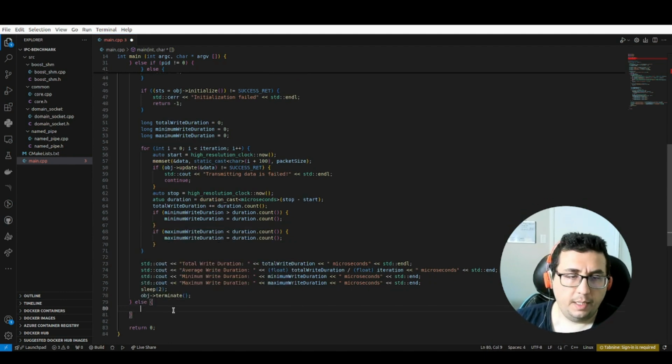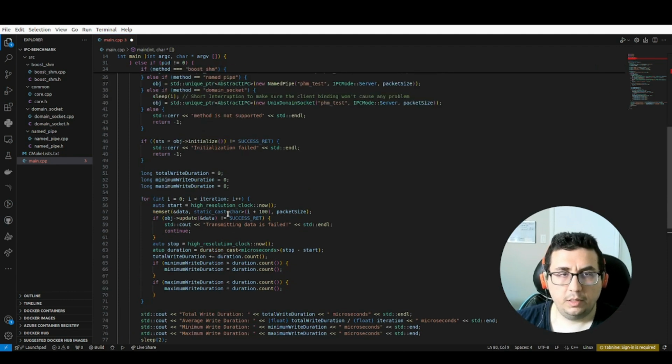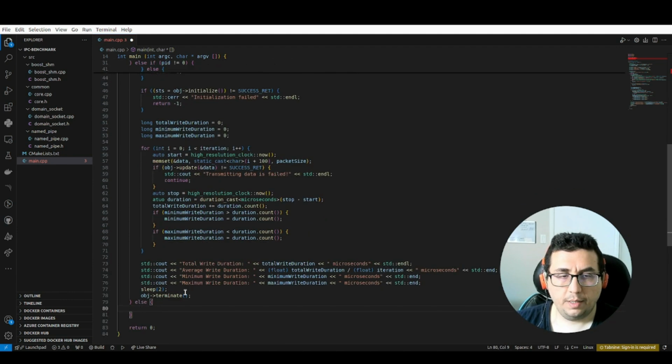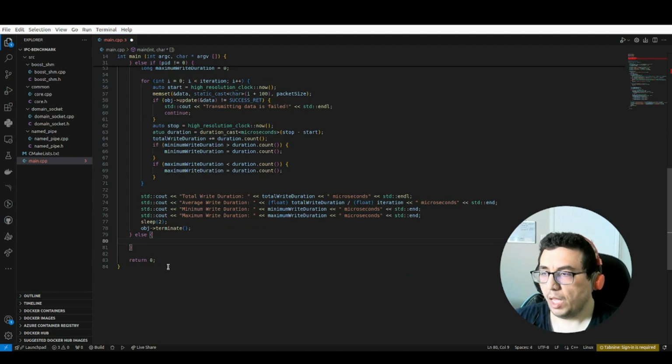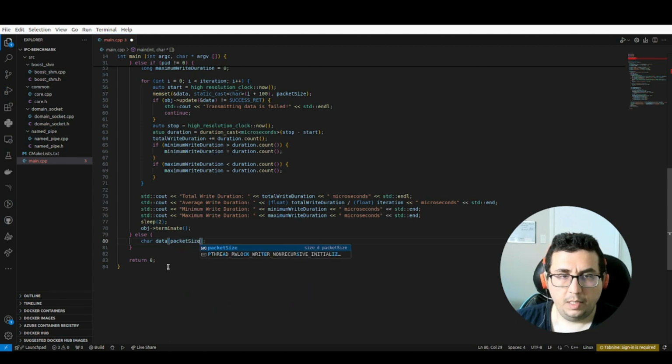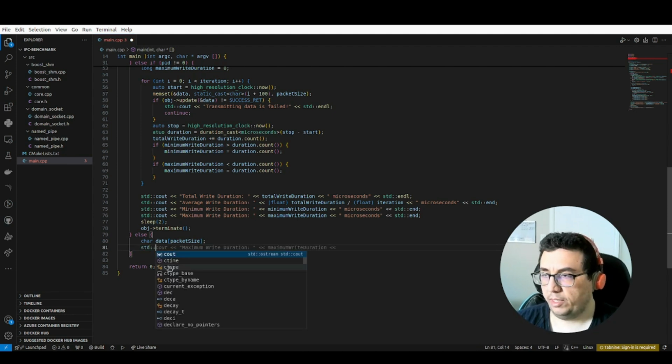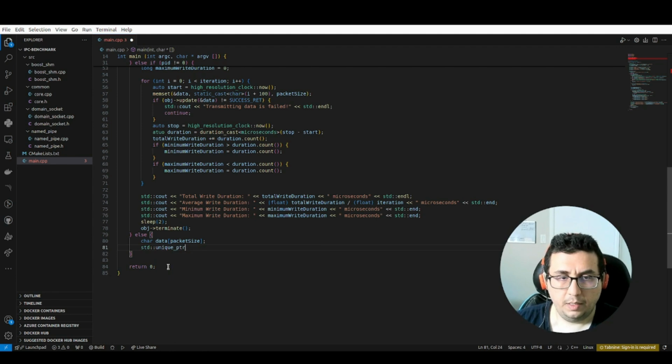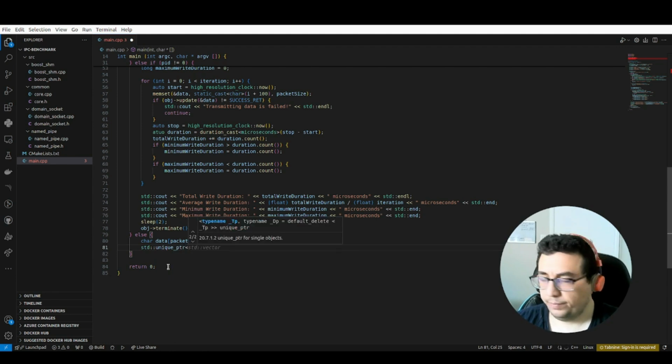Now, for the other part, which means when fork is 0, we again need to define something. We need to define our memory block that we keep data in, in order to be transmitted or received.